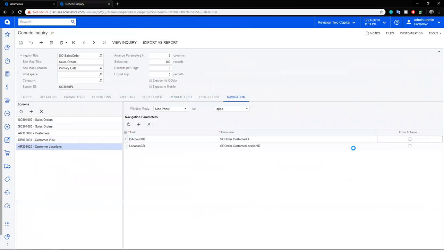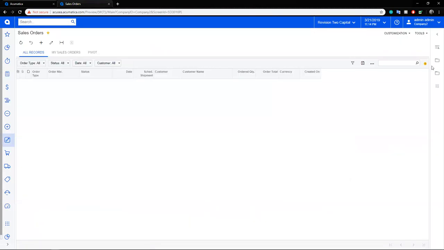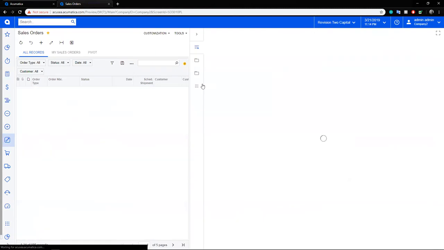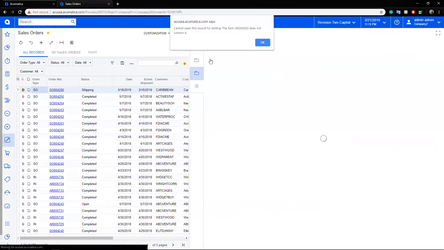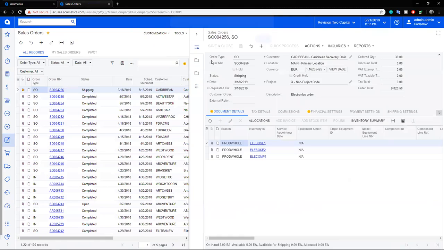It should be the customer ID here. So when I link some object like this, there is some error here. But anyway, I would like to show you the way to do the configuration, and you can do it in the navigation with the generic inquiry screen.